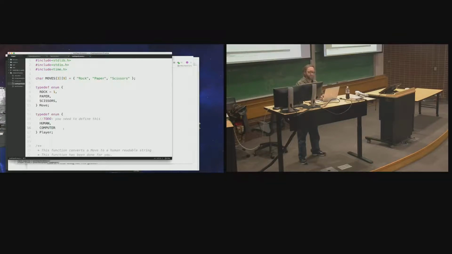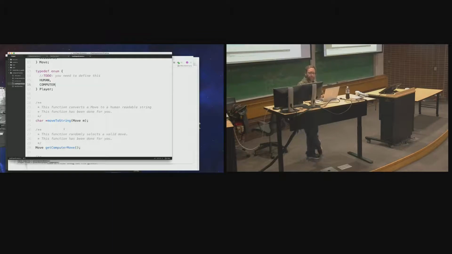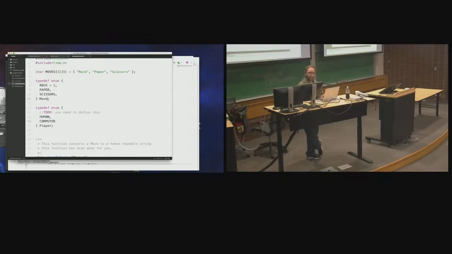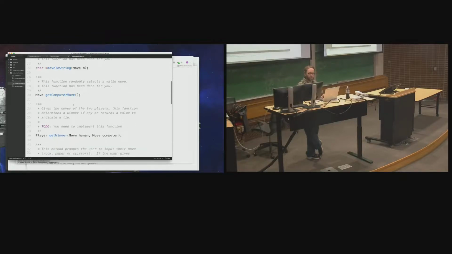We'll go ahead and use those for now. We might need to come back to this, though. This function converts a move. What are the moves? Rock, paper, and scissors. And the rock starts at 1, so the paper would be 2, the scissors would be 3. This function converts a move to a human-readable string. It's been done for you, so we don't need to worry about that.